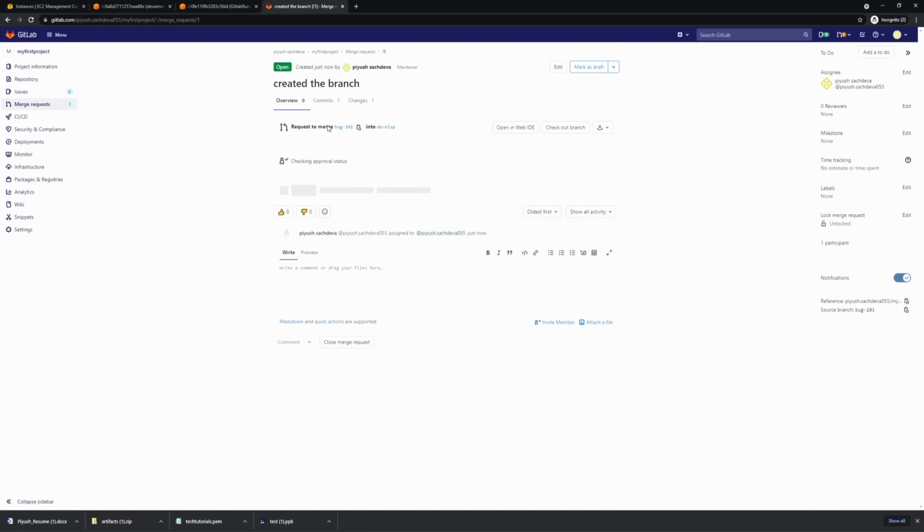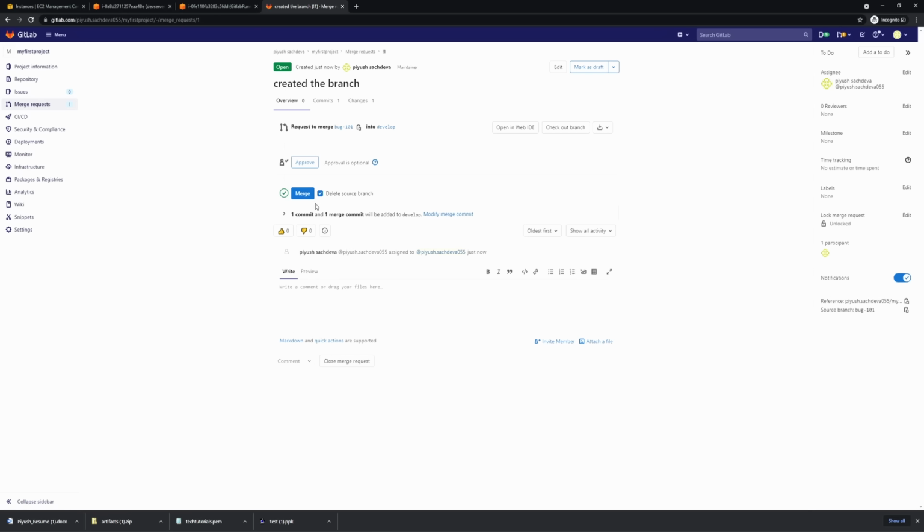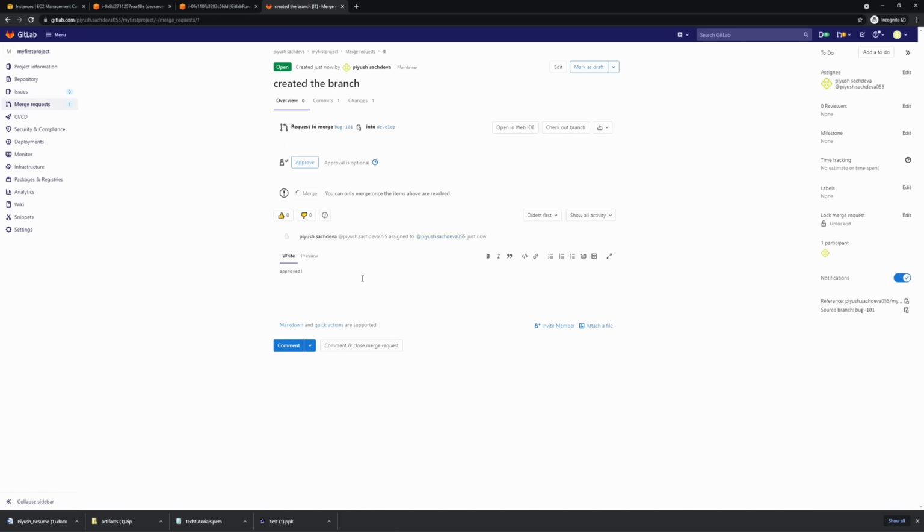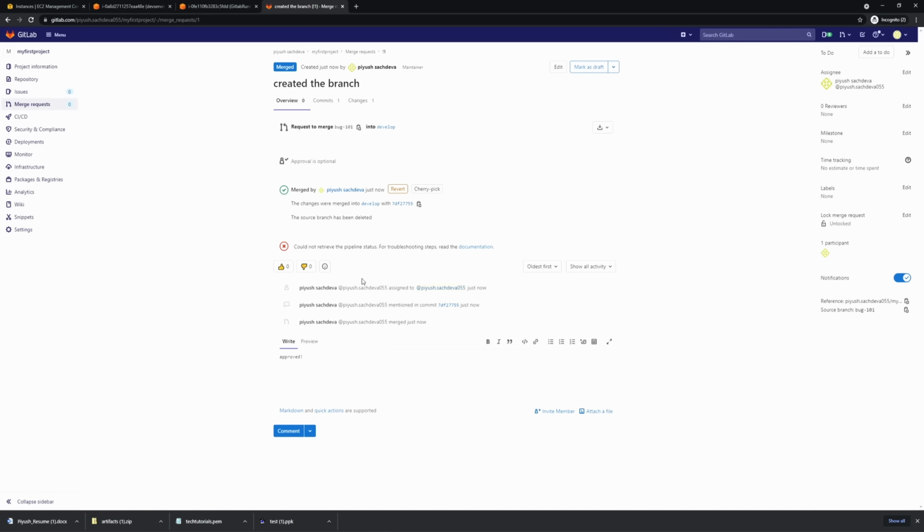So I have created the merge request, and now because I'm the approver, I could just merge it, and I can delete the source branch. So let's do that as well. I'll put a comment over here: approved, merge. Okay, it says merged, and the source branch has been deleted as well.